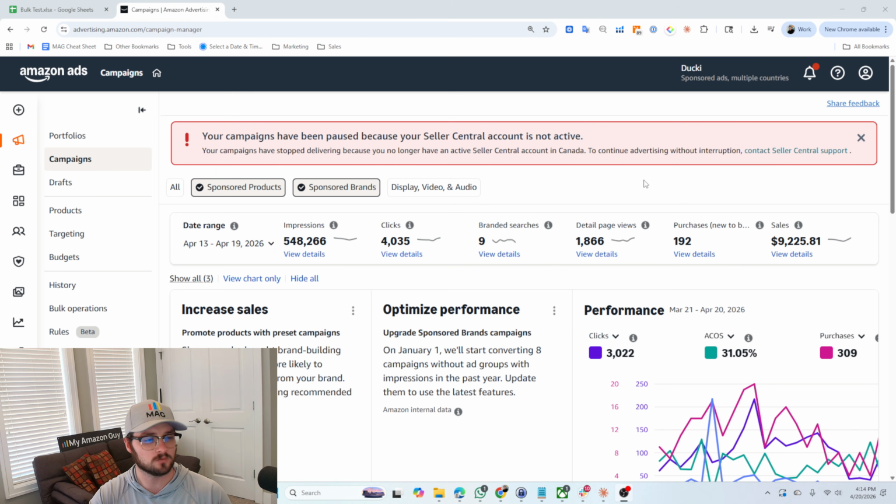Well, that's what we're going to go through today: how you yourself can use bulk sheets on your PPC to optimize bids and just some of the basics around what a bulk sheet is. So let's get started here first and foremost with our campaign.